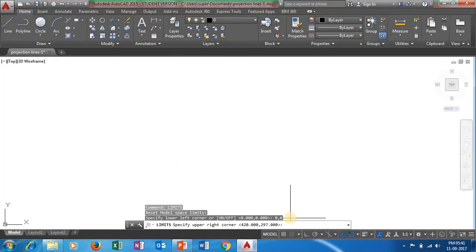So now let me go as 200 comma 200, because above the xy line it is 100 and below the xy line it is 100. So altogether 200 in the vertical direction, and in the same way 200 in the horizontal direction. Hit enter.